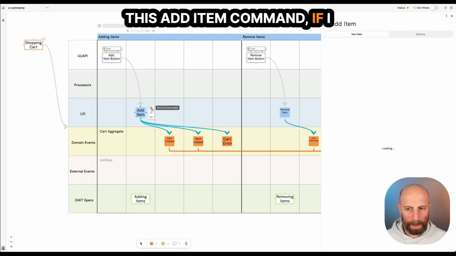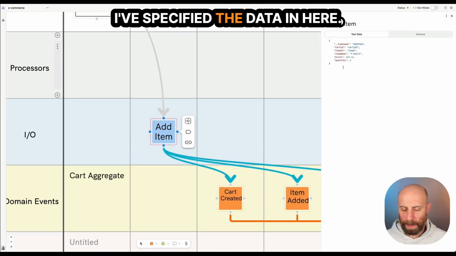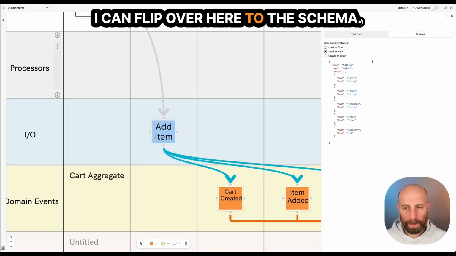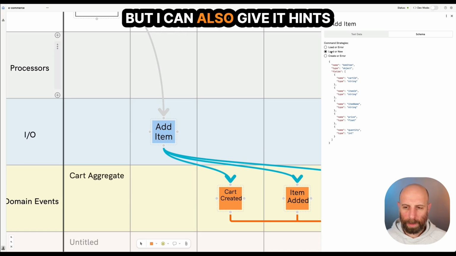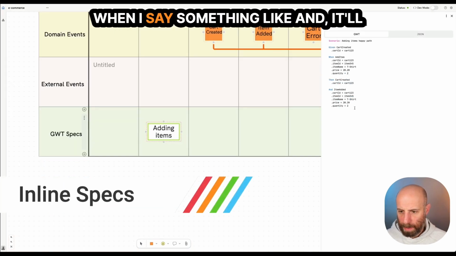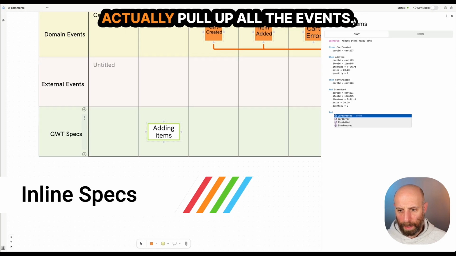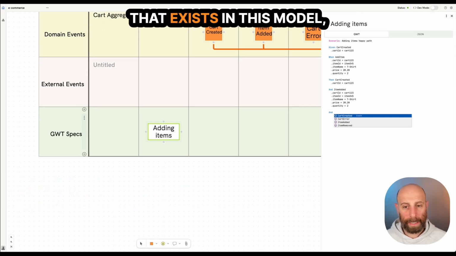This add item command, if I open that up, you can see that I've specified the data in here. And I can flip over here to the schema. The schema is automatically computed from my data that I entered, but I can also give it hints for the code generation. When I say something like "and", it'll actually pull up all the events that exist in this model.